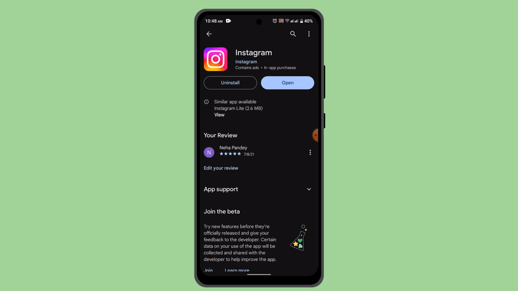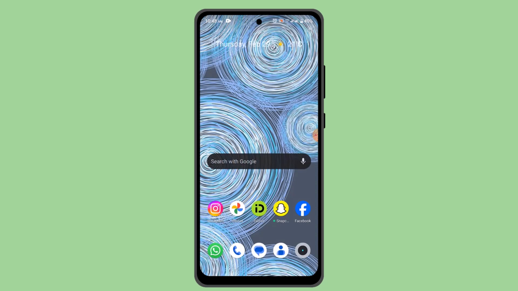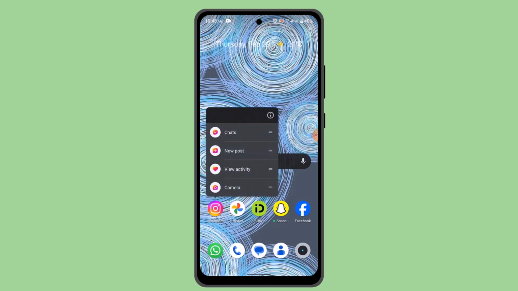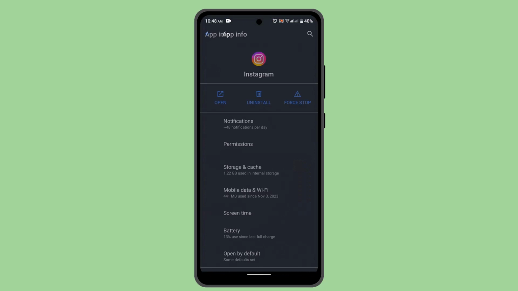However, if this is a lengthy process, then you can also try this step: long press on your Instagram application, go to the app info page, and from here you can either force stop or uninstall the application, whichever is convenient for you. And that's basically how you can delete your Instagram app.